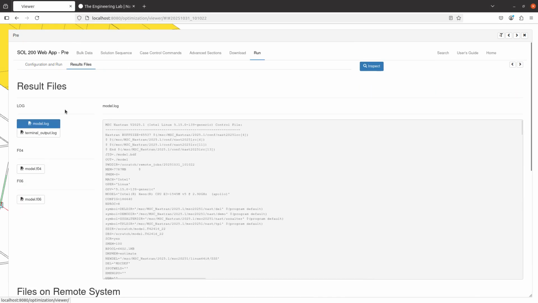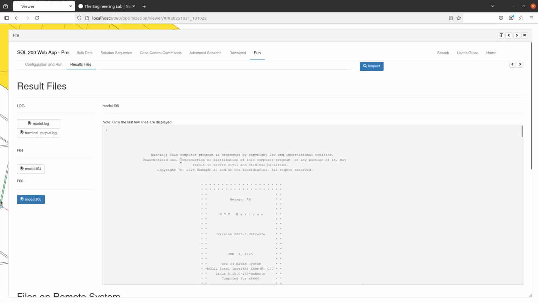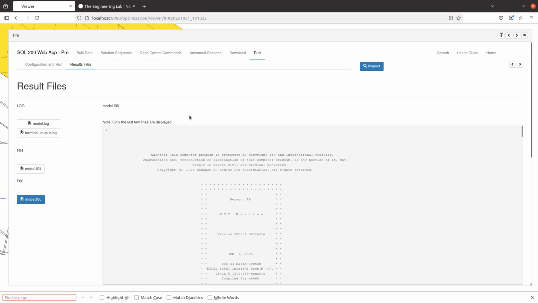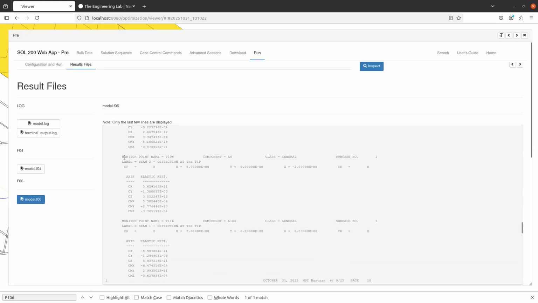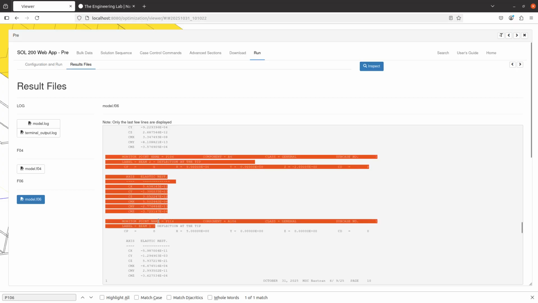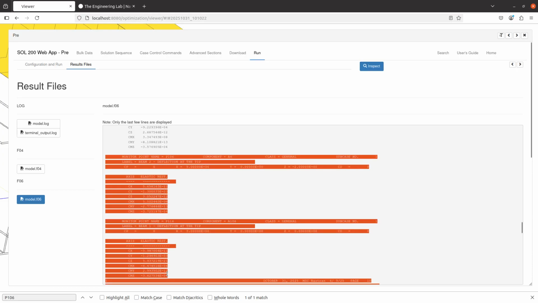So you will look in the F06 file. So here we'll look for, here in the bottom left is a search console for Mozilla Firefox. We'll type in P106. And so here we have the output in the F06 file for those two monitor points. So let's go ahead and copy this data.